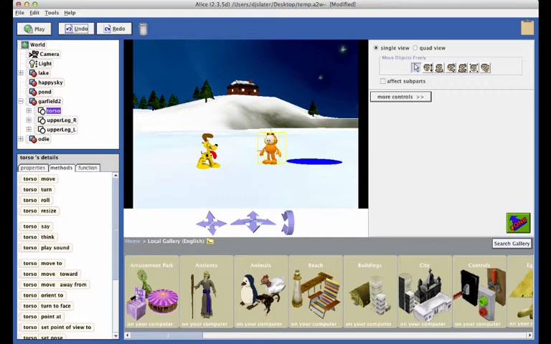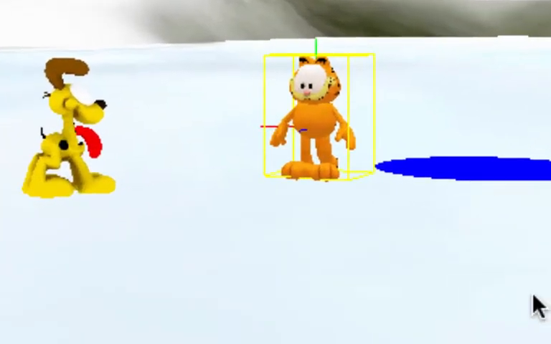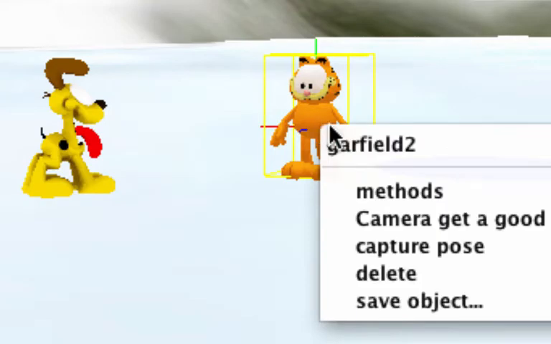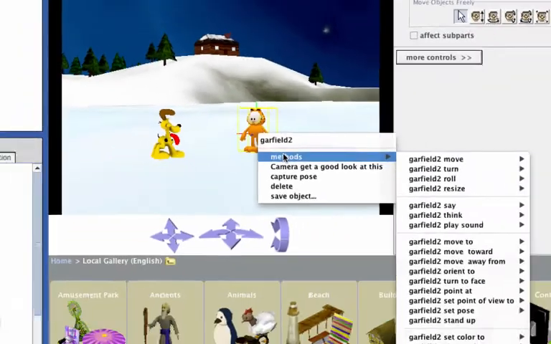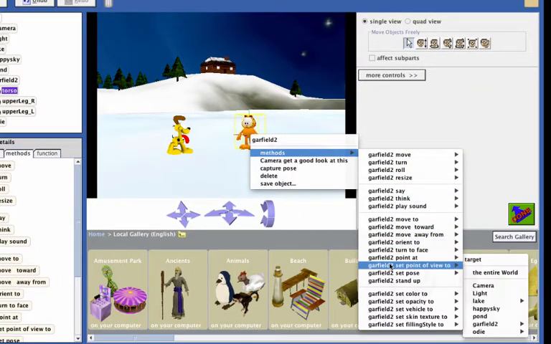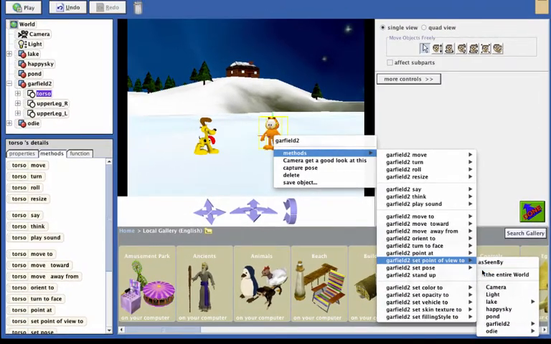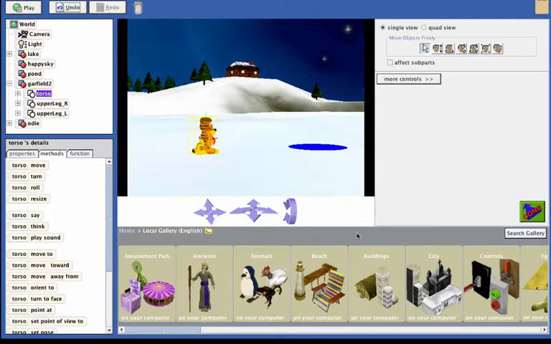To position Garfield, we want to right-click on Garfield, and from the context menu Methods, select Set Point of View to Odie, the entire Odie. This puts Garfield and Odie at exactly the same position, facing exactly the same direction.